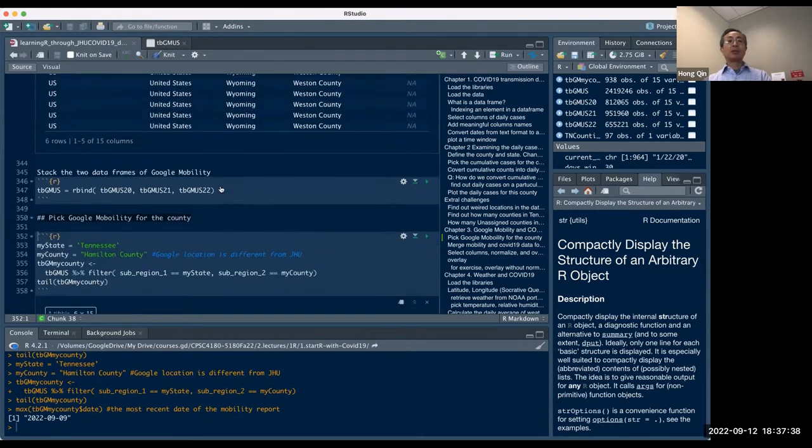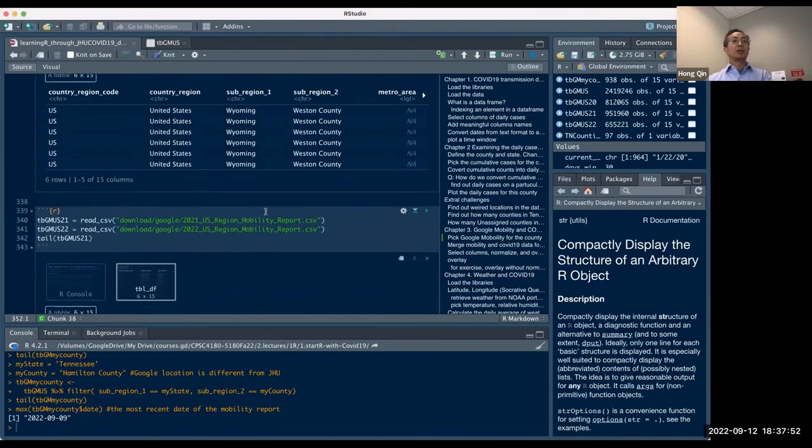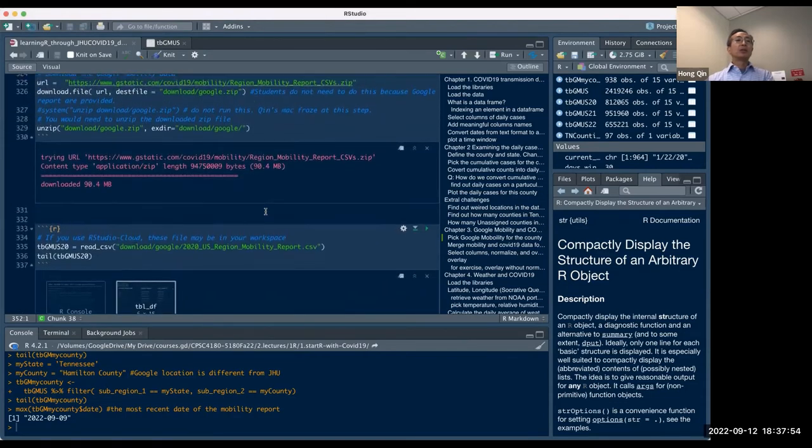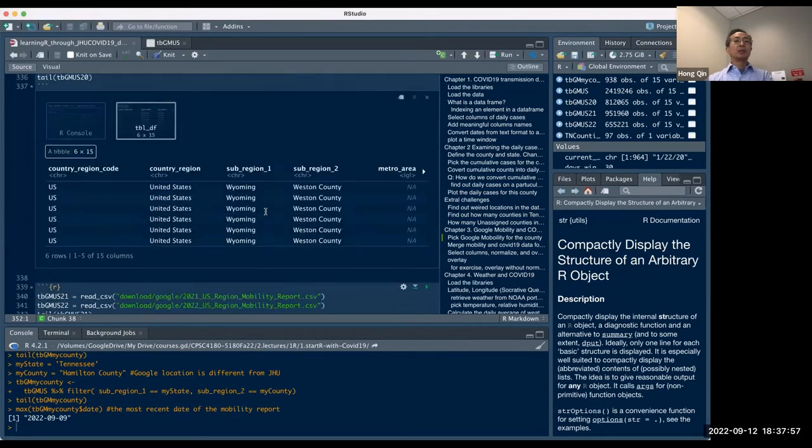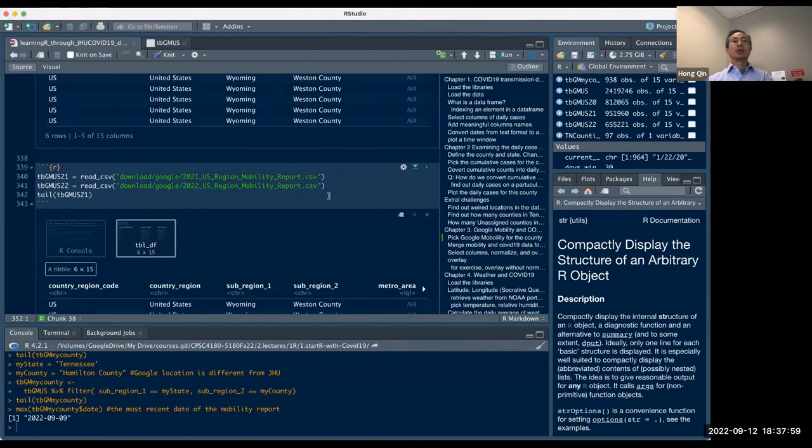Actually, let me do a survey. Some people still have 2021. If you only have 2021, that means you need to make sure you read the 2022 data there.